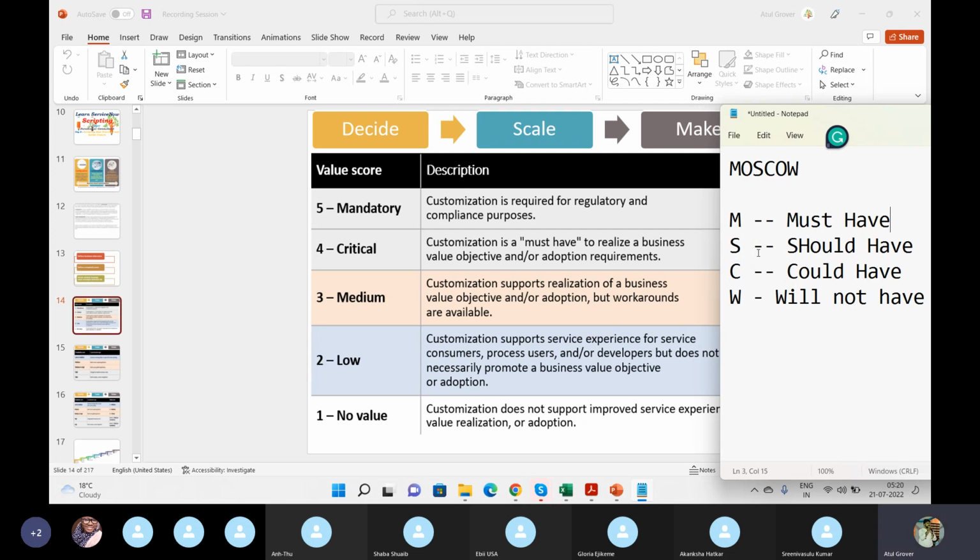I'm well settled. I have good savings. Shall I renovate two more rooms? It is a could have. No, the kitchen I just recently renovated, so I will not have that renovated. So these four words, MoSCoW, you can follow.